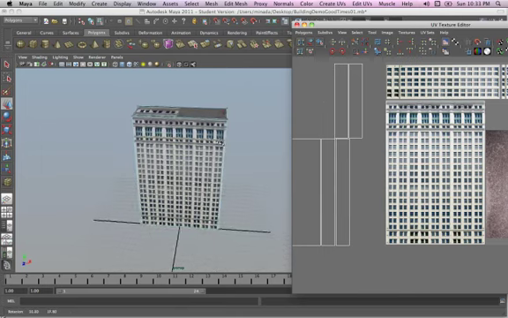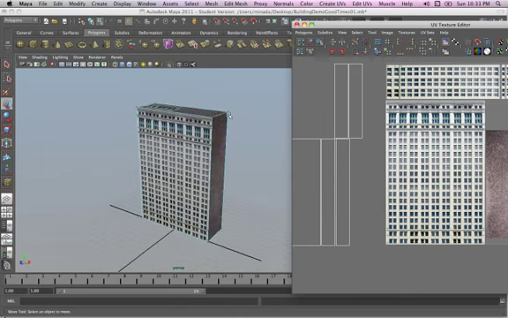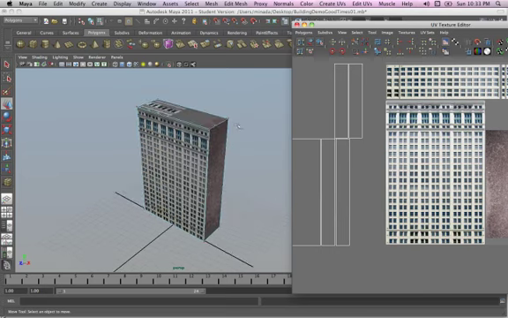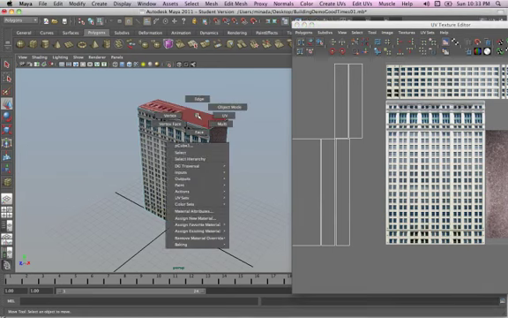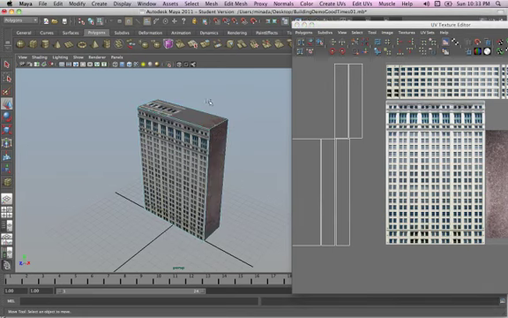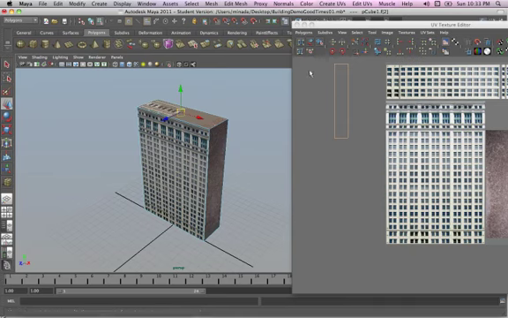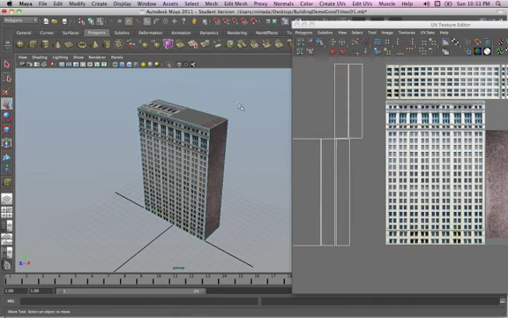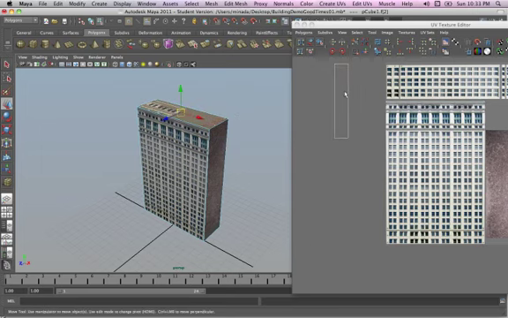Alright, so let's go ahead and fix the rest of this. Let's go ahead and get our top here. F11 for face, or right click, face, either way. Select the top, and over here in our UV texture editor, it shows us that's the top. One more time, there it is.